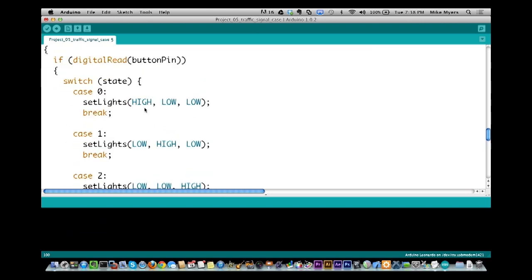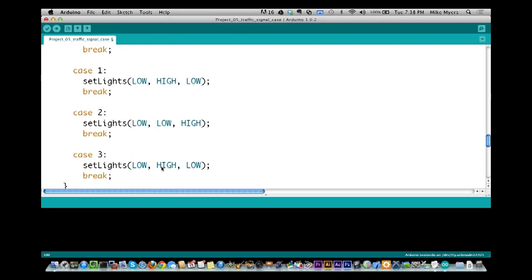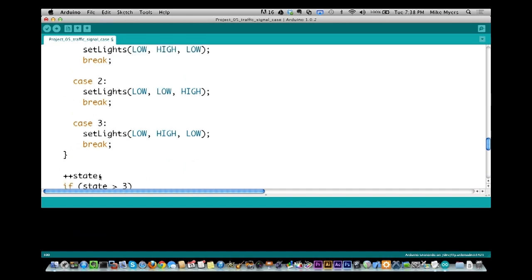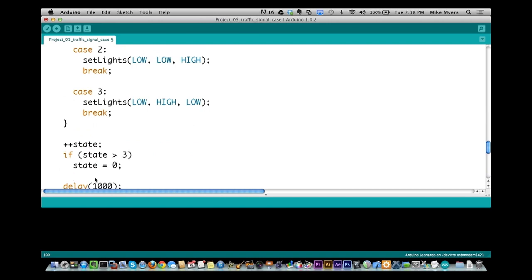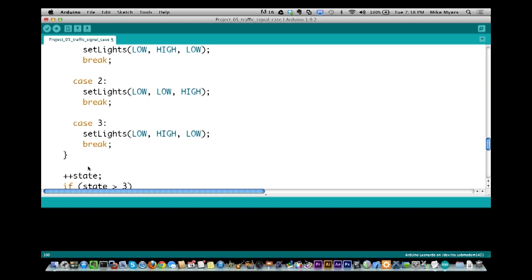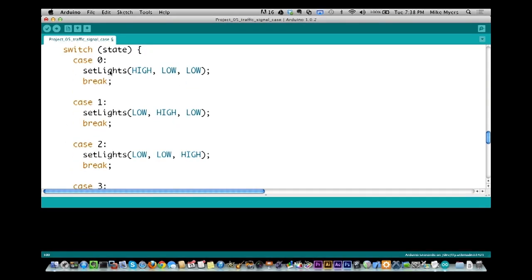Now I am equal to 3 when I come down, so my state case 3, I set my yellow light on and green light off, and I drop out of the bottom, which I'm at the bottom already, so there's nowhere really to go. I add 1 to state, now I'm equal to 4. So since state is greater than 3, I set it back to 0, which means it comes back up to the top and we start all over again.